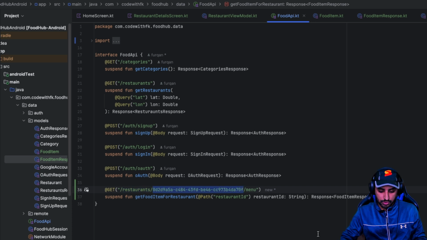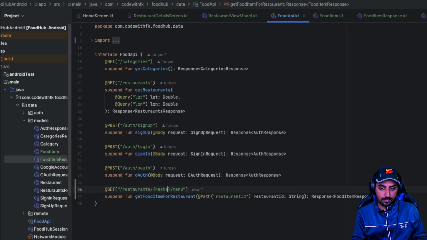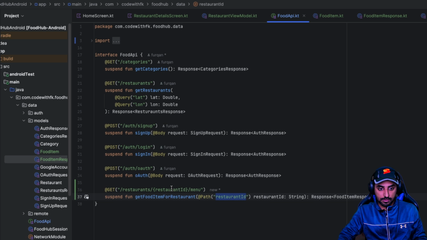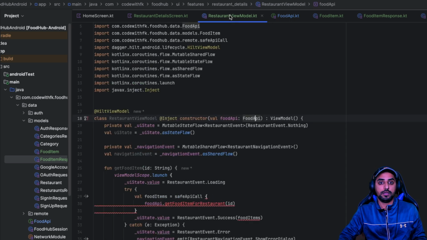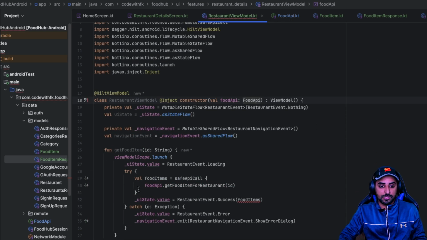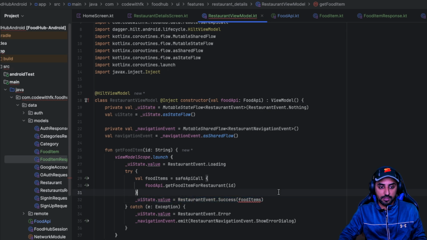this thing should be changed to restaurant ID. So make sure that you have this thing same as it is under the curly braces, and when the API call is made it will basically be replaced, and in terms of response we are expecting a food item response. So that should be how it should do. And now once you do that, you can see that it basically worked.